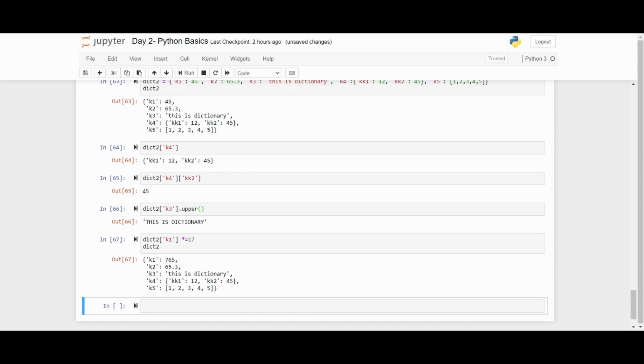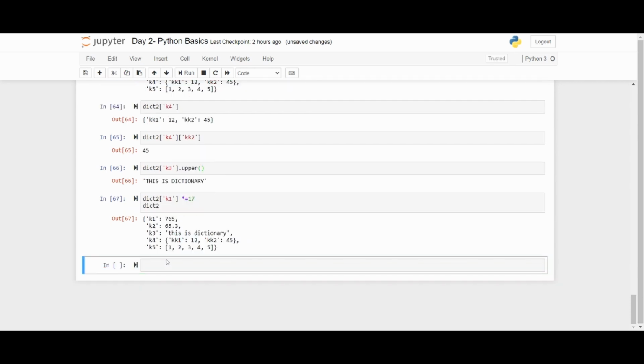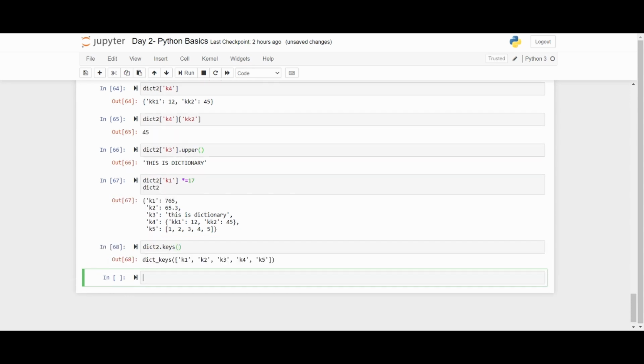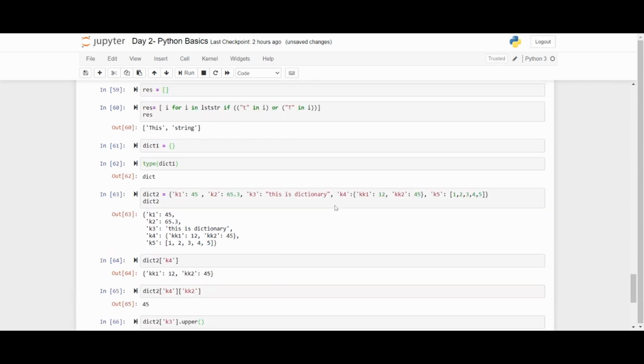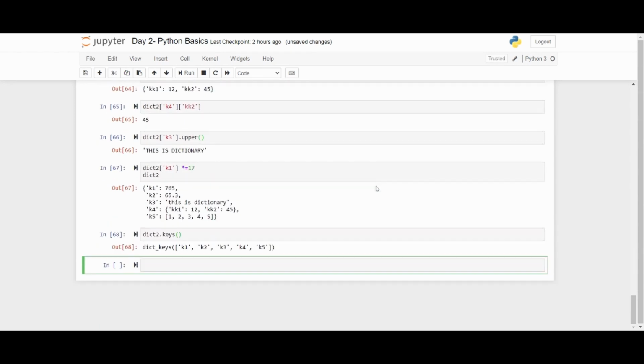Now, there are some methods pertaining to dictionaries also, as we had with lists and strings. What if I want to get the names of all the keys? I'll use this method called the keys method. Now, this returns a list of all the key names of my dictionary. See, K1, K2, K3, K4, K5. These were the only key names that I had given, right?